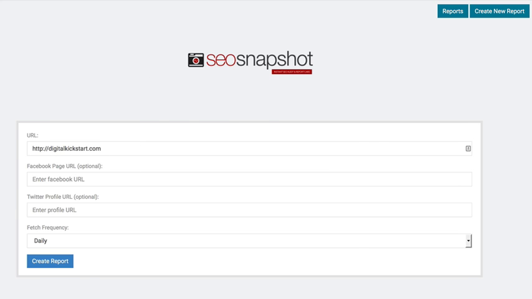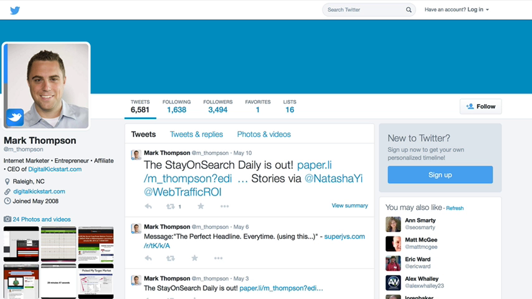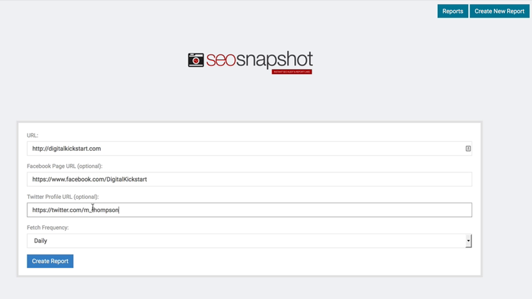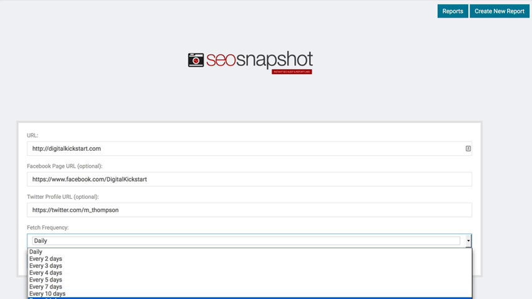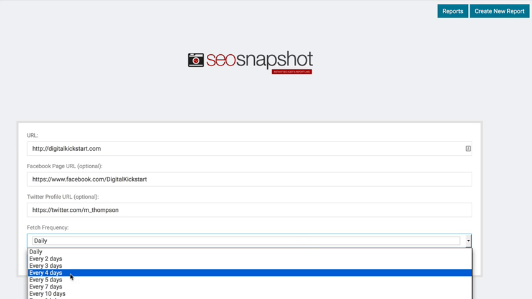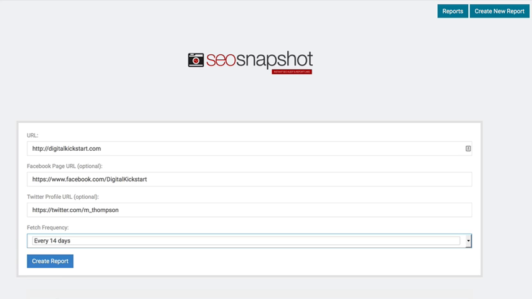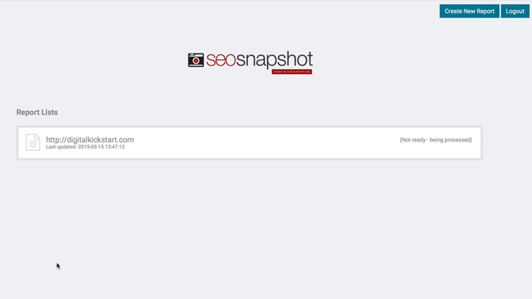So you just got to put in a few details like your domain and your Facebook URL, and if you have a Twitter profile. These are all optional, and then you can choose how often you want the data to update. So for now, I'll just say every 14 days, and it's going to create the report. It's going to take just about a minute to process the data, because it has to go and grab all sorts of data from lots of different sources. So I'm just going to pause the video, and then we'll come back and I'll show you the report.